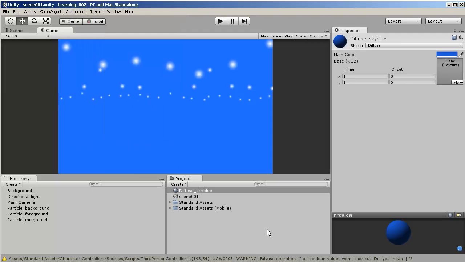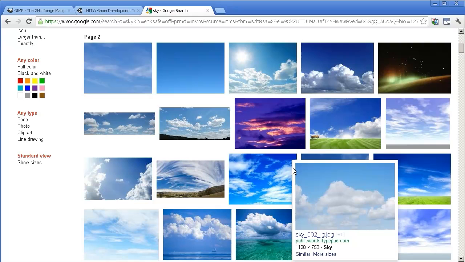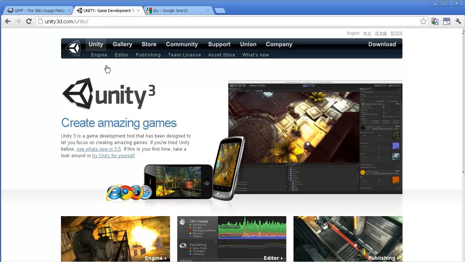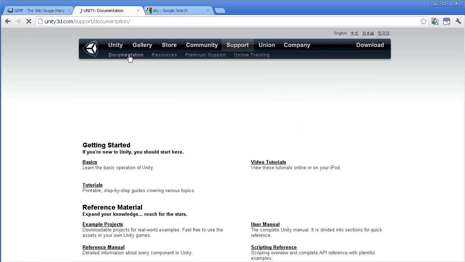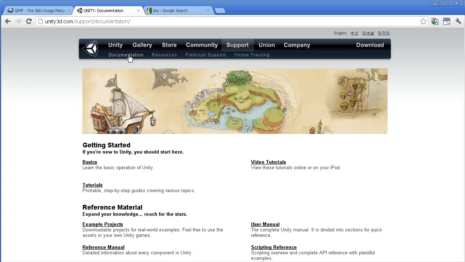Alright, so now I want to attach a texture to a particle system. I don't actually know if you can do this, so I'm going to go to Chrome, Unity, support, and documentation. So if you don't know something, this is how you look things up, right? You go to Google or whatever it is, you look for documentation, and then you try to figure out where stuff is.